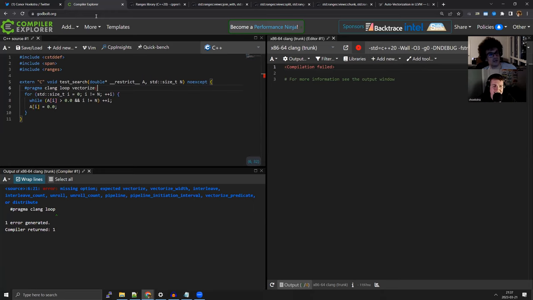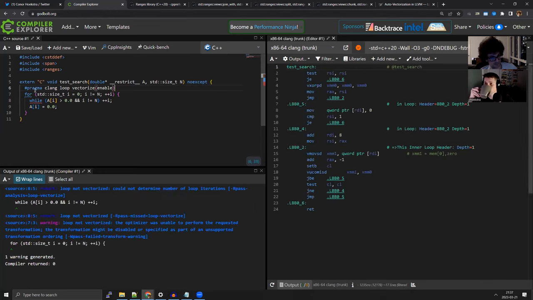If we tell Clang to attempt to vectorize the outer loop, it'll tell us loop not vectorized. The optimizer was unable to perform the requested transformation. Basically, this is because the way that the Clang loop vectorizer is set up, it doesn't really do outer loop vectorization. I mean, it can do some reordering of loops and loop collapsing, but essentially, we have this inner while loop that's inhibiting the vectorization of the entire loop. So no vectorization here, and we have this scalar code on the right here.